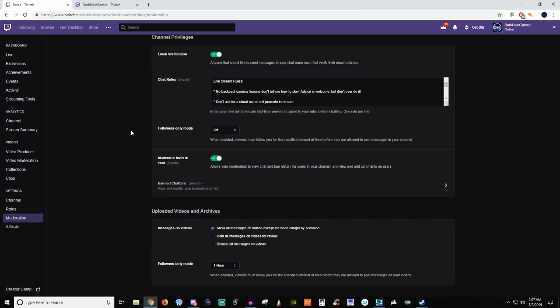The big thing though is the moderator tools in chat. This is new. This allows your moderators to view the chat, ban history, timeouts, all that jazz, and I'm going to show you exactly what that looks like in just a moment, because I've actually set that up on my own page. Now you can also ban certain chatters, you can see that and everything, and then of course down here just kind of talks about how you want to have your uploads and allowing people to send messages, or they don't have the ability of doing it, and how long they have to be a follower before they can even leave a message on any of your videos that you put in your collections and anything like that.